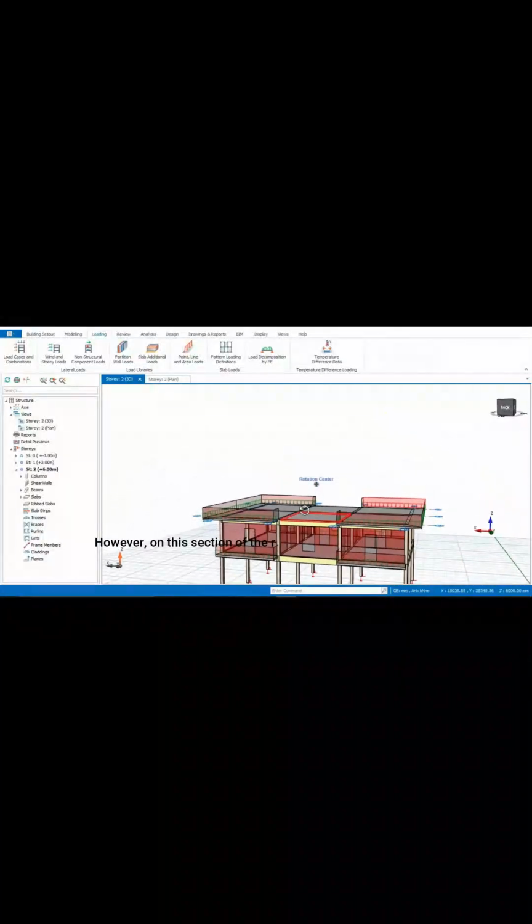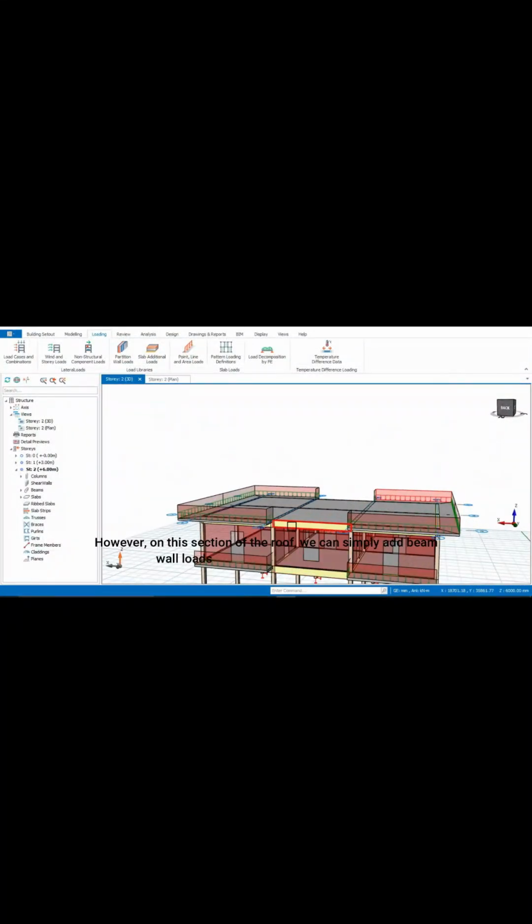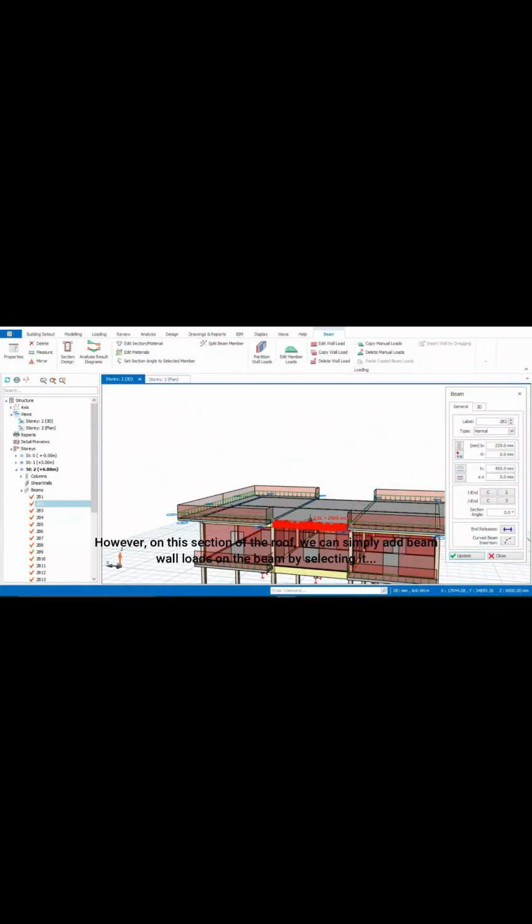However, on this section of the roof, we can simply add beam wall loads on the beams by selecting it. And in the top panel, we can select edit wall load to create a wall load on the beam. We can click here for wall load options and choose roof wall to stay consistent with other roof walls. And down here, we can change the wall height to 0.9 meters. Now, with all the necessary properties set, we can go ahead to close this panel.